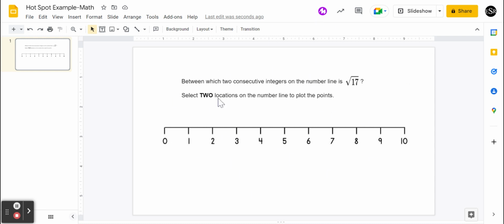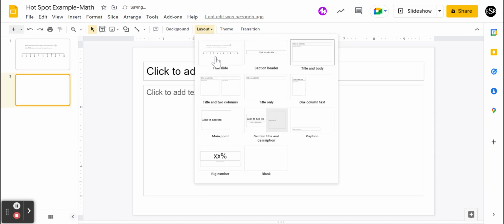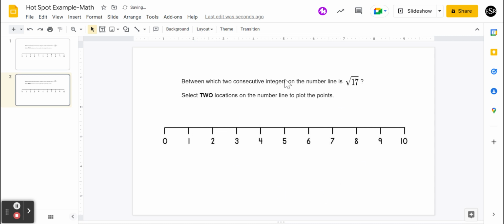Do notice when you do this, that means if I were to add a new slide, if it's a title slide, it will be that particular layout. So I've just changed the layout to reflect my question. So now that my students cannot edit this, I want to add my hotspots because that's what I want them to be able to click.